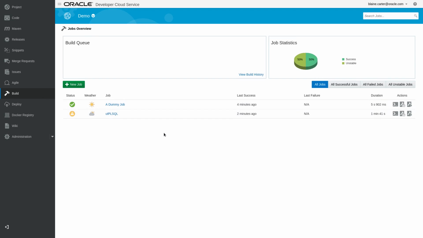So that's an example of how to integrate utPLSQL in and demonstrating what happens when it's successful, and also demonstrating what happens when it's failed.